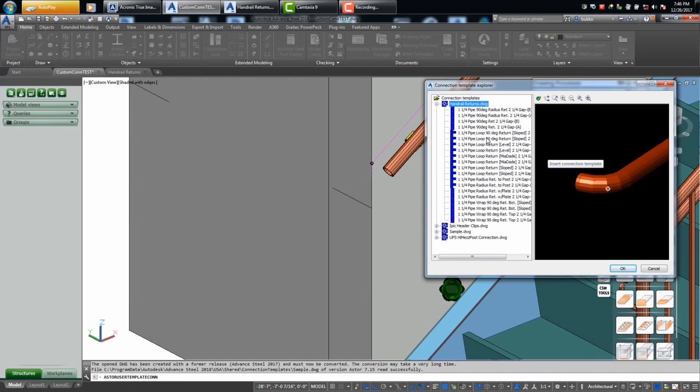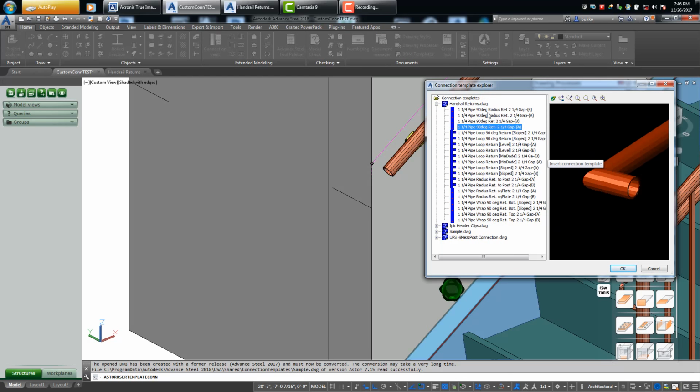All right, so what I'm going to do is create the wrap return to the wall there. Let me find it here. Okay, I'm just going to go through these real quick.